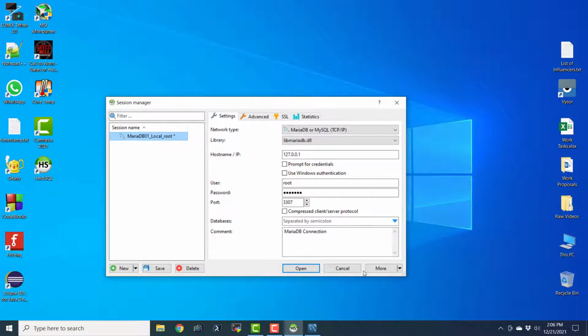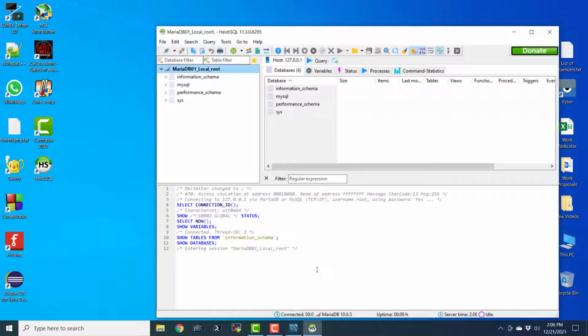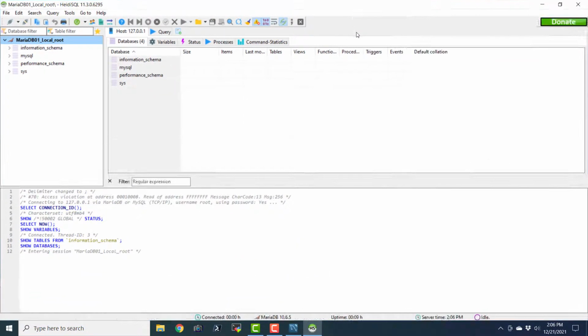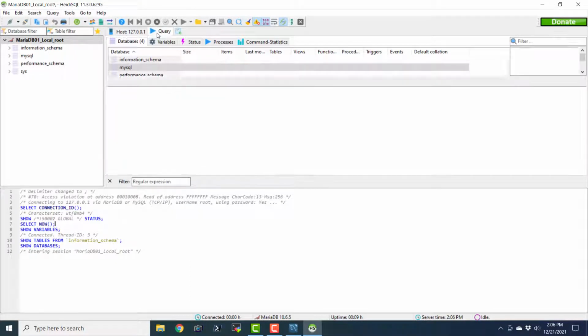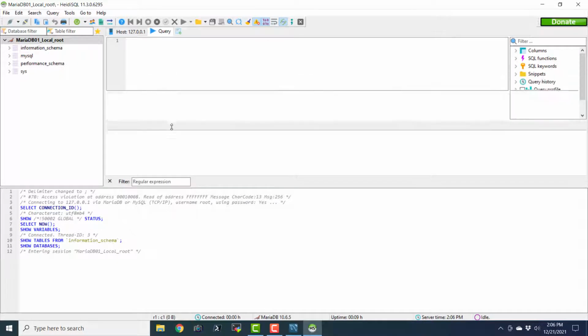So I will now attempt to connect to it. I will first save this and let us say open, and it should open the Heidi SQL client. So here we can see the list of databases, and let us see how to run the queries here. Okay, so here we have the query tab.